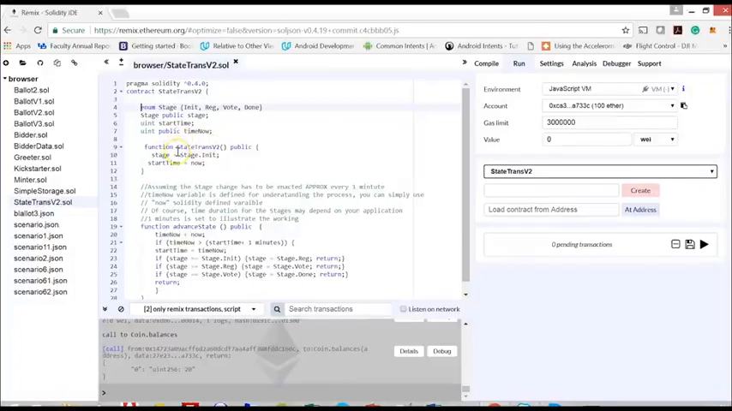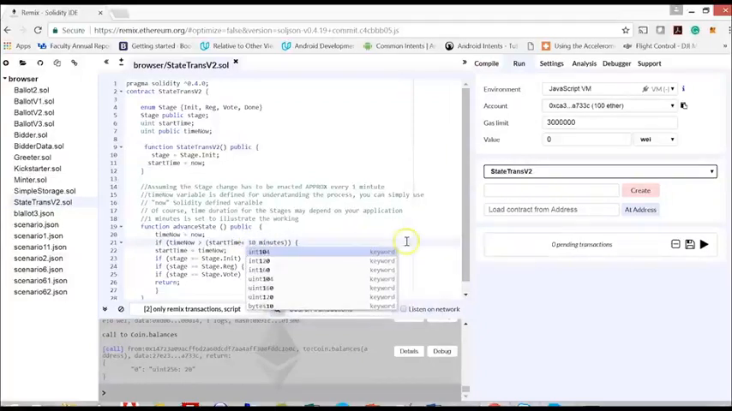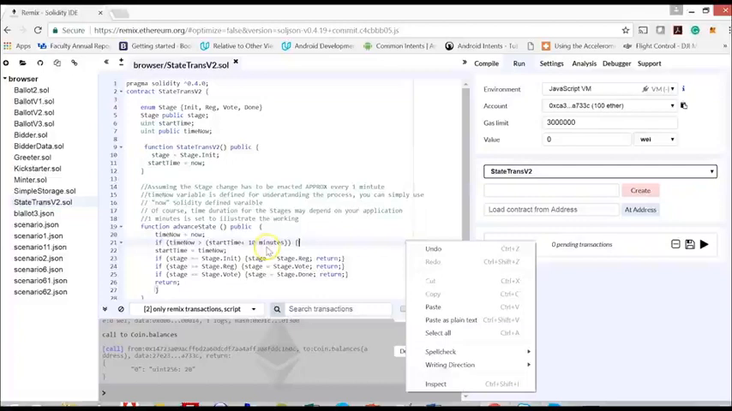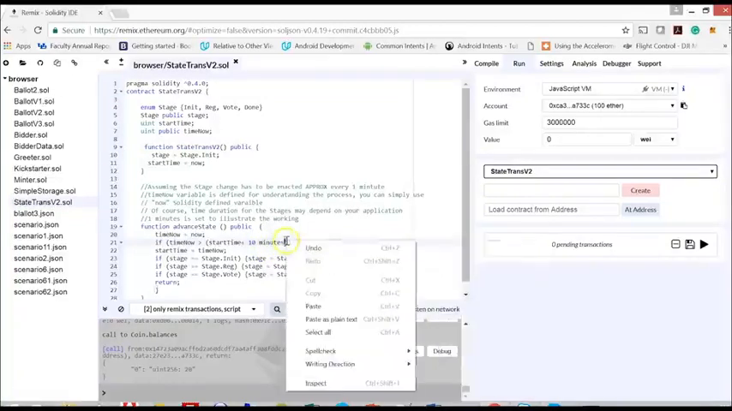And the function state transition version 2 is a constructor where I'm initializing the stage to init and the start time to now. Okay. And now, assuming there's a state change has to be enacted approximately 1 minute, I'm going to reduce it for the sake of this demo to 10 seconds because 1 minute is too long a time for us to wait for the demo to elapse. So I'm just going to 10 seconds. So instead of 1 minute, I'm changing it to 10 seconds.